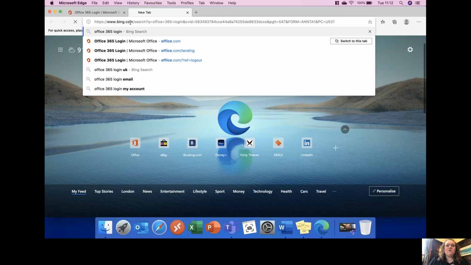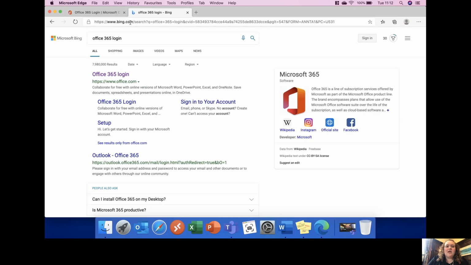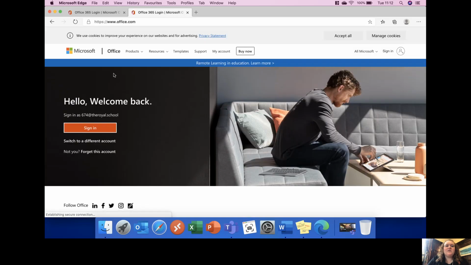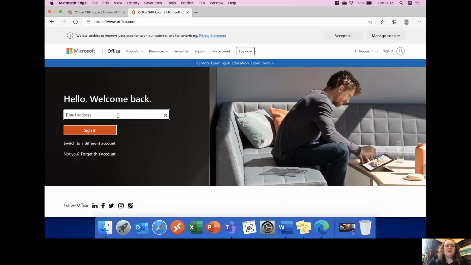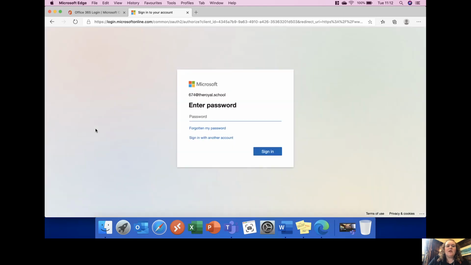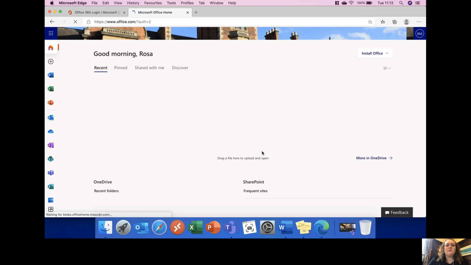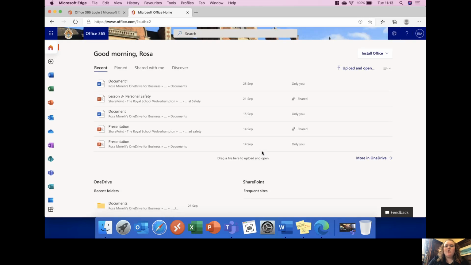And when you're into Google, if you type in Office 365 login, it is the first search result. You then need to log into Office 365 using your school email, which is a number followed by @theroyal.school. Click sign in, and then your password, which is the same password that you use to log into the school computers when you're at school. And then you have your Office 365 home screen.